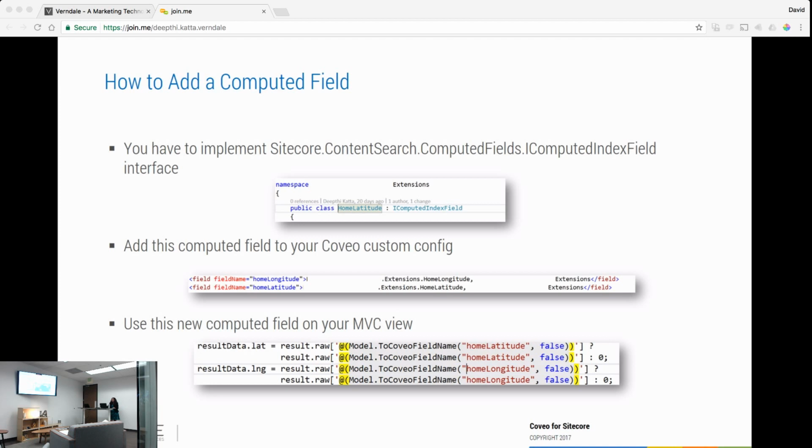All you need is the namespace where you are extending the IComputedIndexField class, and then you need the DLL in which it's residing. Typically, how projects run is you have a special project where you're extending stuff. It's called either extensions or maybe third parties or something like that. So you toss it there, you point to the DLL, and Coveo will pick it up and run it.